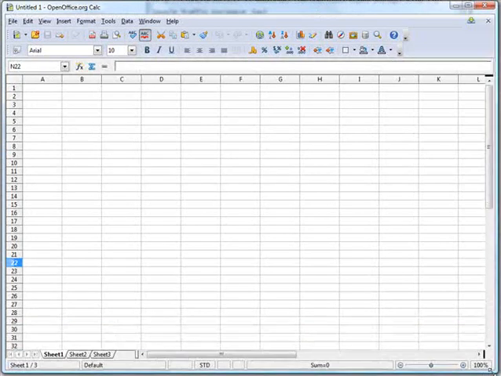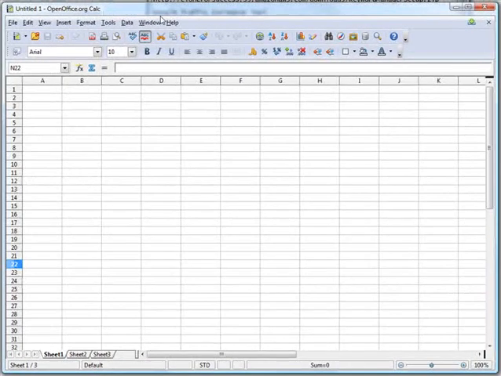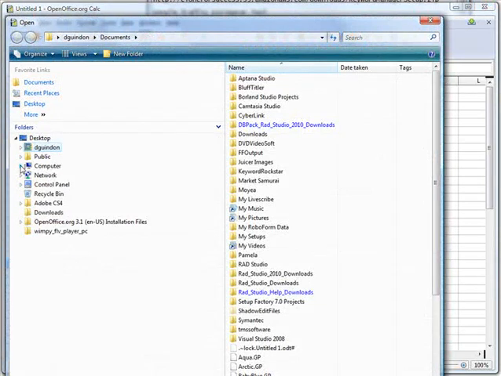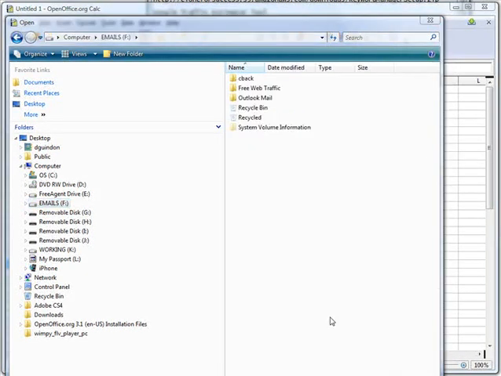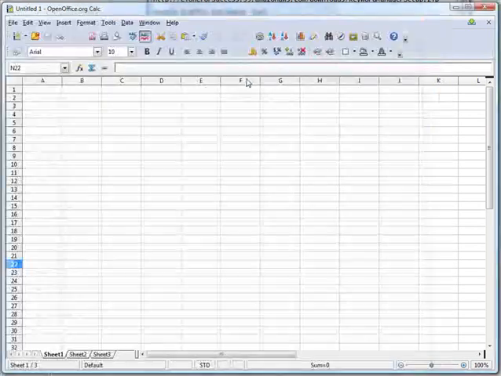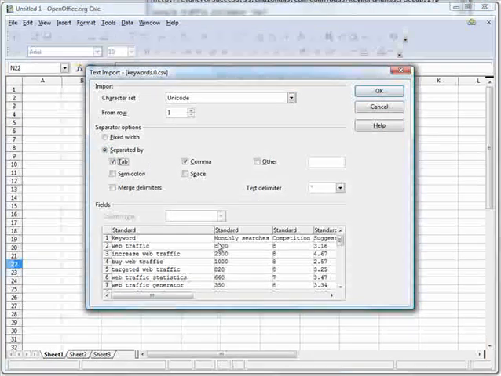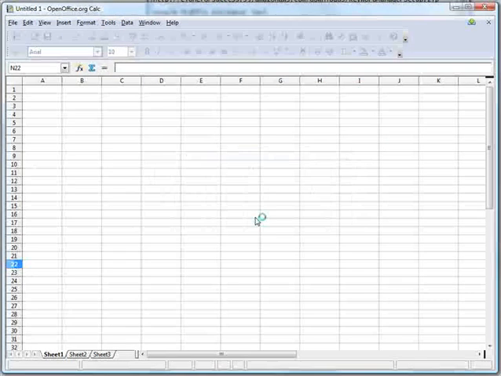Okay, this program is called OpenOffice Calc. That's basically a spreadsheet program very similar to Microsoft's Excel. So I could just go open, and let's go to that. Okay, seems to be taking forever here. Free traffic, open up the keywords. And tab delimited, separated by tabs, okay. Just open it.